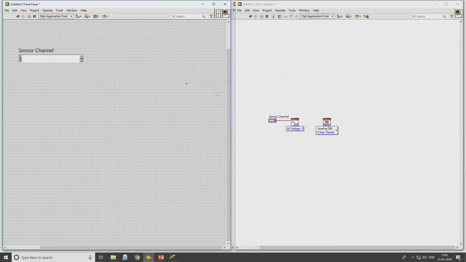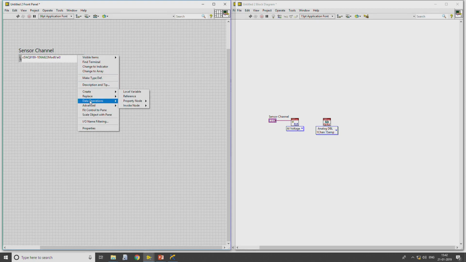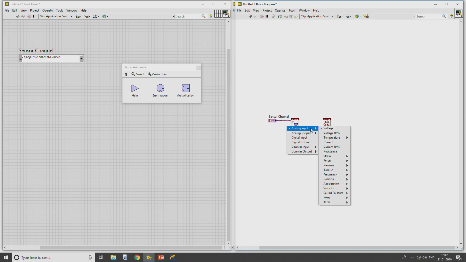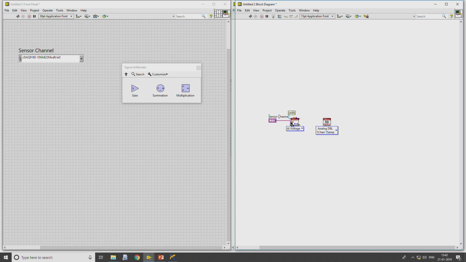So what I will do is create a sensor channel with CDAC module 8, CDAC 9189 mod 8, AI0. Our intention was to acquire analog data, so analog voltage. As this particular block can also be used for acquiring analog input as well as analog current as well as voltage, I will be selecting it as a voltage.